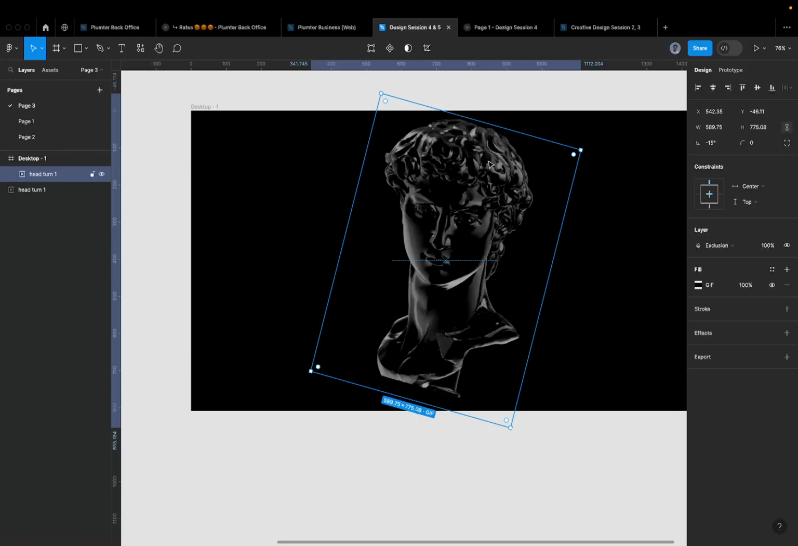Even in my poster designs, I do rotation a lot. I rotate stuff a lot. Even if you are familiar with, what's it called?